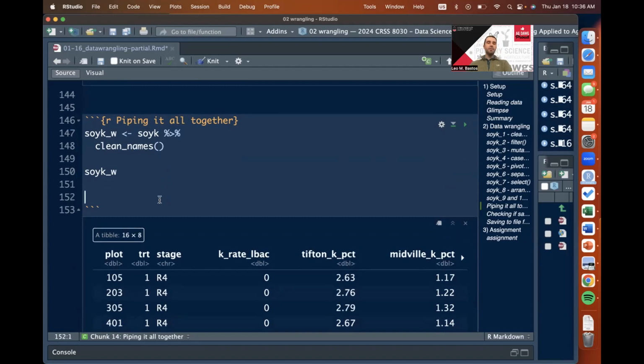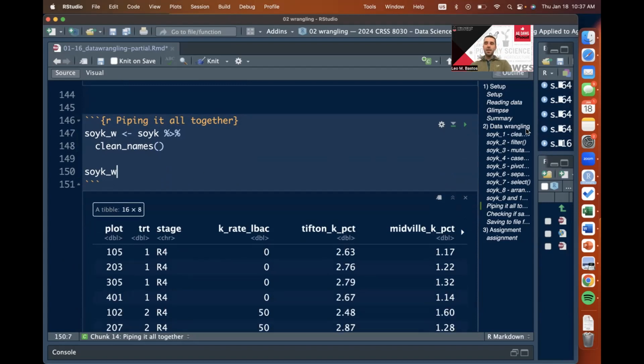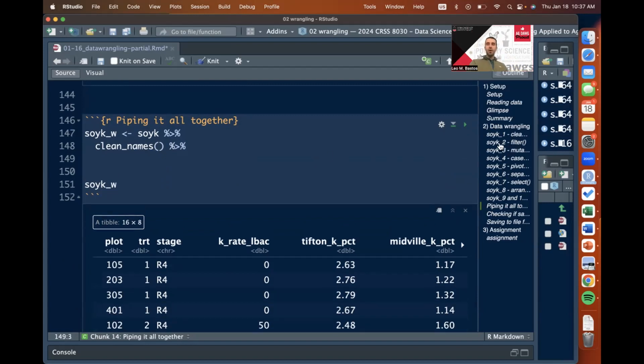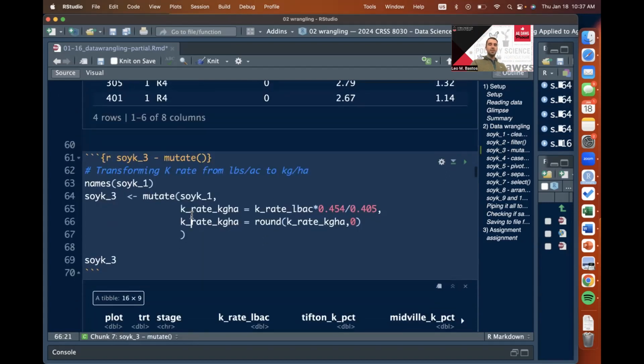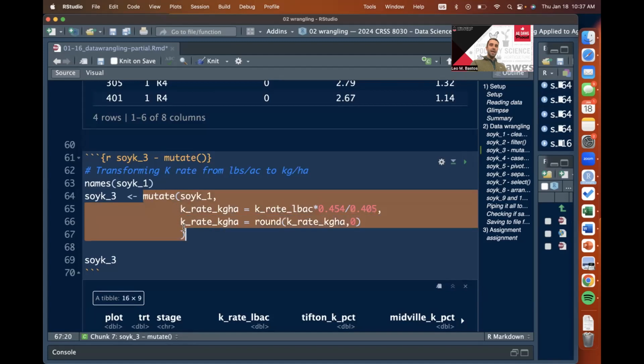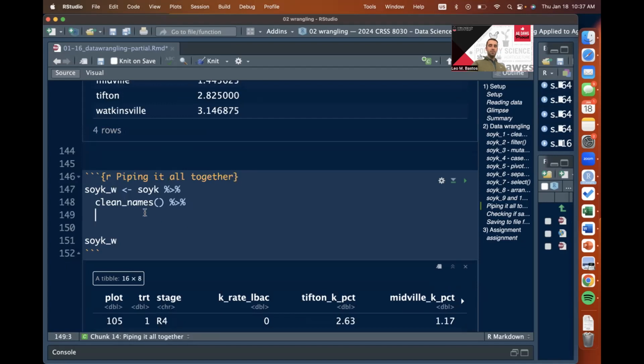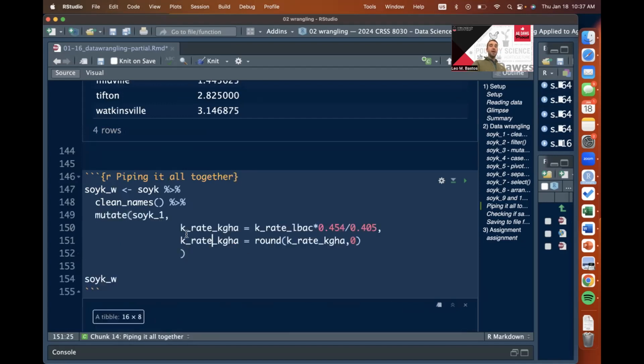Now, the difference is that we're going to be further developing this flow by adding each one of the functions. So what we do next is we come here, give it another pipe, hit return. Now I want you to skip soyk2. As you remember, we did not use soyk2 in our flow afterwards. I want you to come to soyk3, the mutate. Again, copy everything on the right-hand side of the assignment symbol. Go back to the piping it all chunk and paste it right below clean names. Again, a reminder is that you do not need to specify what's coming in, so go ahead and delete that soyk1 and the comma after it.